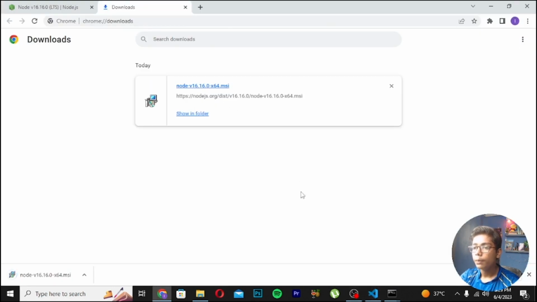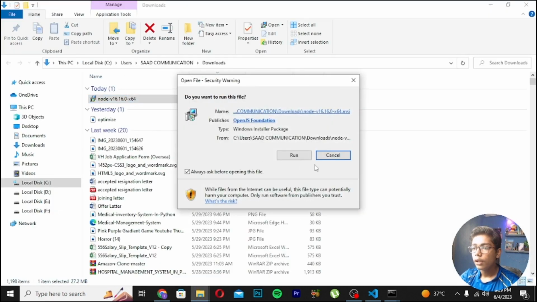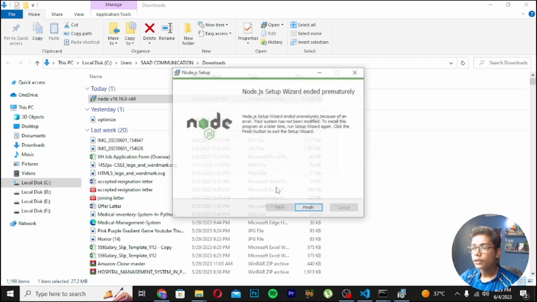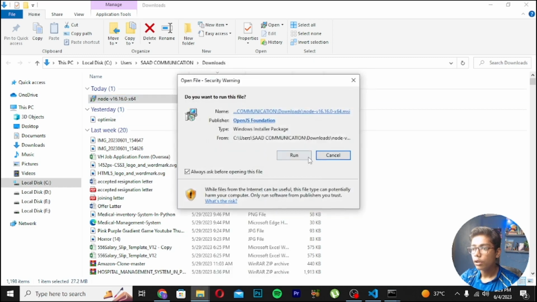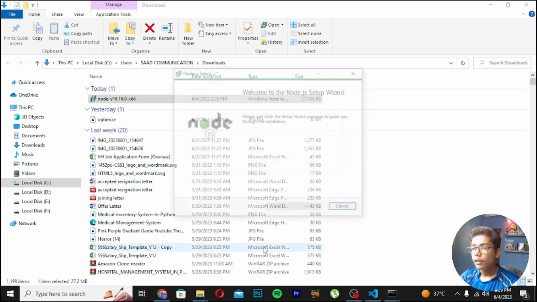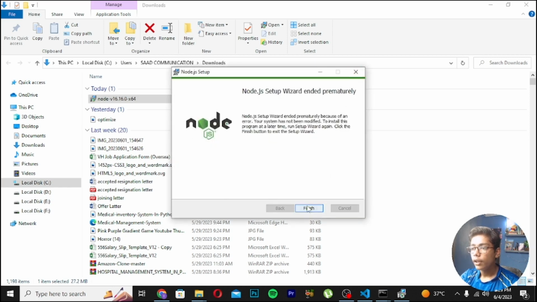So I will be now just opening this. I will be pressing show in folder, and then you have to install, press run, and then press OK. Here you have to press install, run, and it will tell you that a later version of Node.js is already installed, setup now, exit.